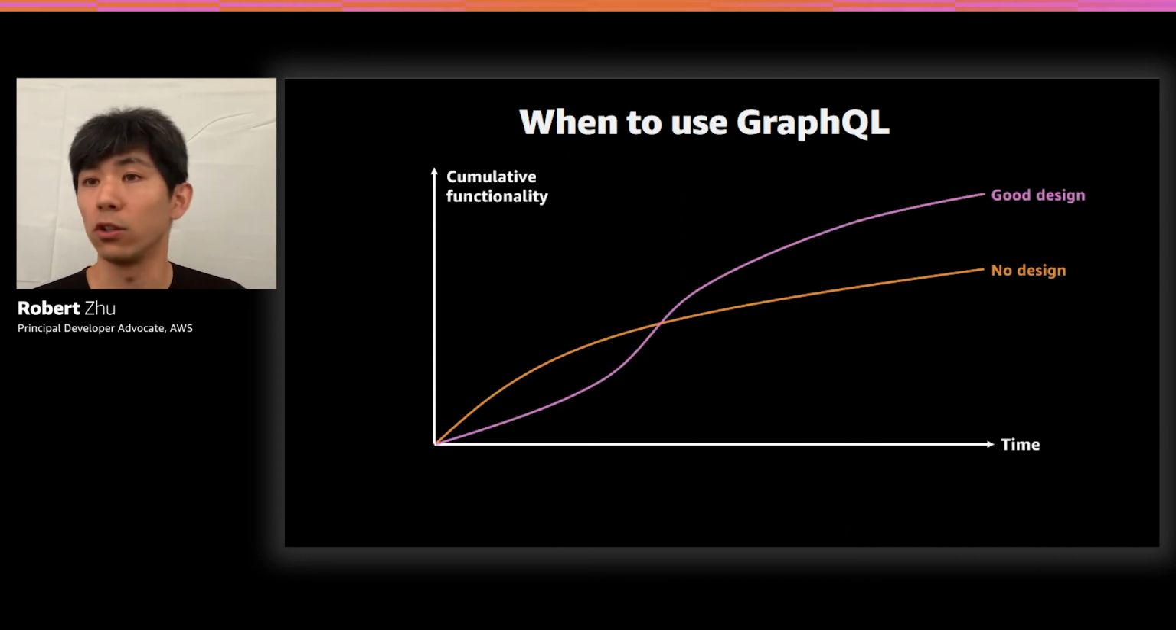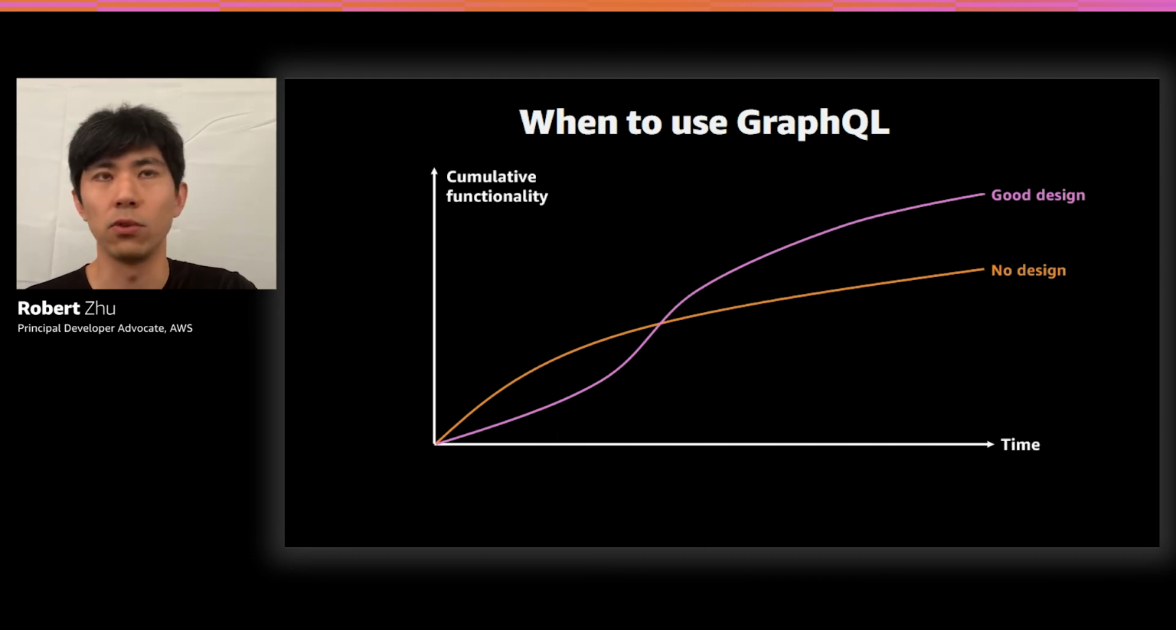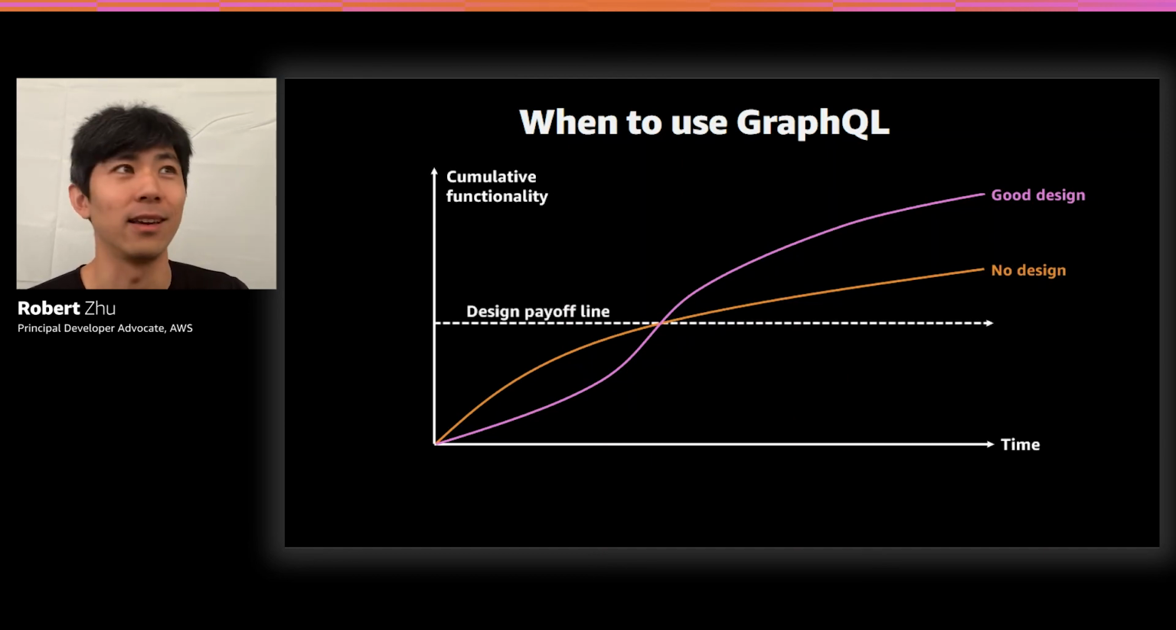Consequently, if you invest in good design, you can delay that. And of course, whenever you have these two curvy lines, you can draw a horizontal line through it and you get this design payoff line. And what Martin is saying is beyond the design payoff line, invest in good design. Before the design payoff line, do not invest in good design. And by the way, the design payoff line is probably behind you.